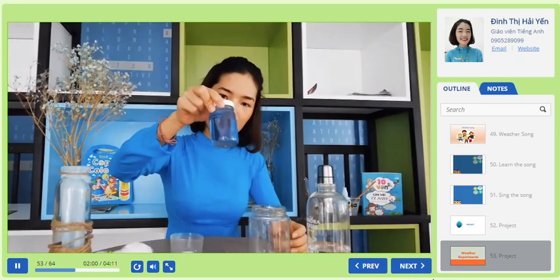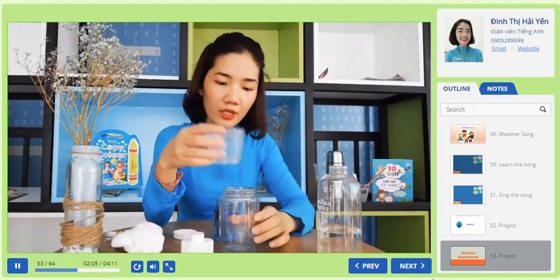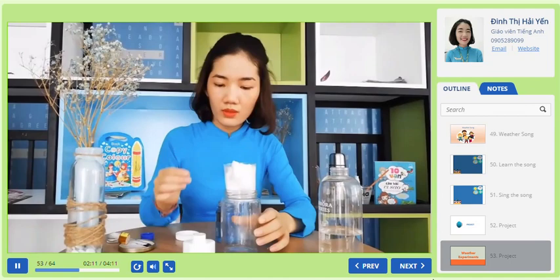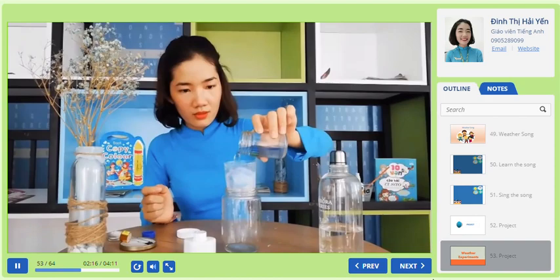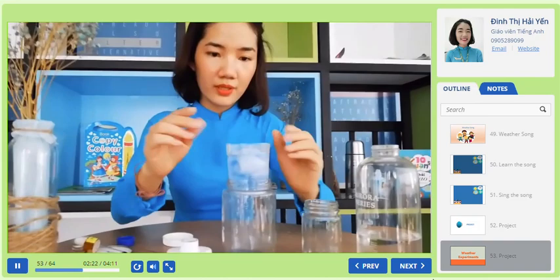Wow, it's blue. And then put the clear cup into the jar. Put the cotton into it. Now add the water in. Wow, look, it's raining. Wow, it's raining.